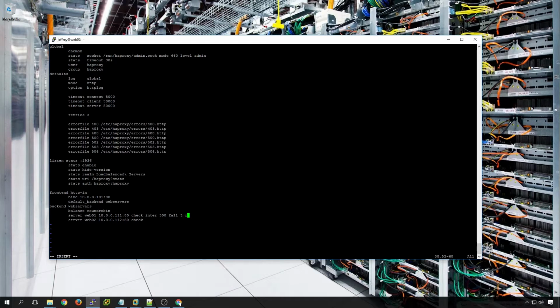And then we can say, alright, you can go up from a down state if the health check was fine for 2 health checks after each other. And we are going to say the same to the second web server.